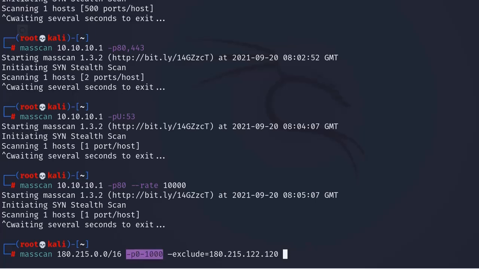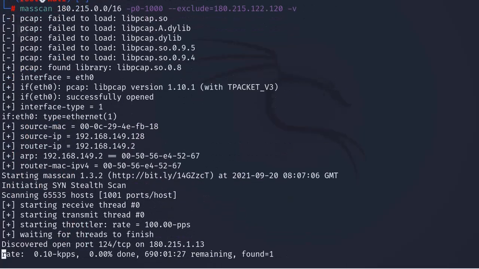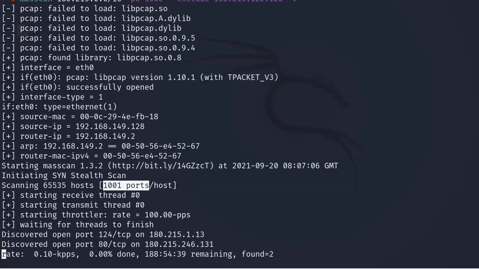And I have also specified the port between 0 to 100. You can enter whatever you want. I am also entering -v for the verbose. So it says that, sorry, I made a mistake over here. It is not -exclude, it is --exclude. And now we could see the results are up.